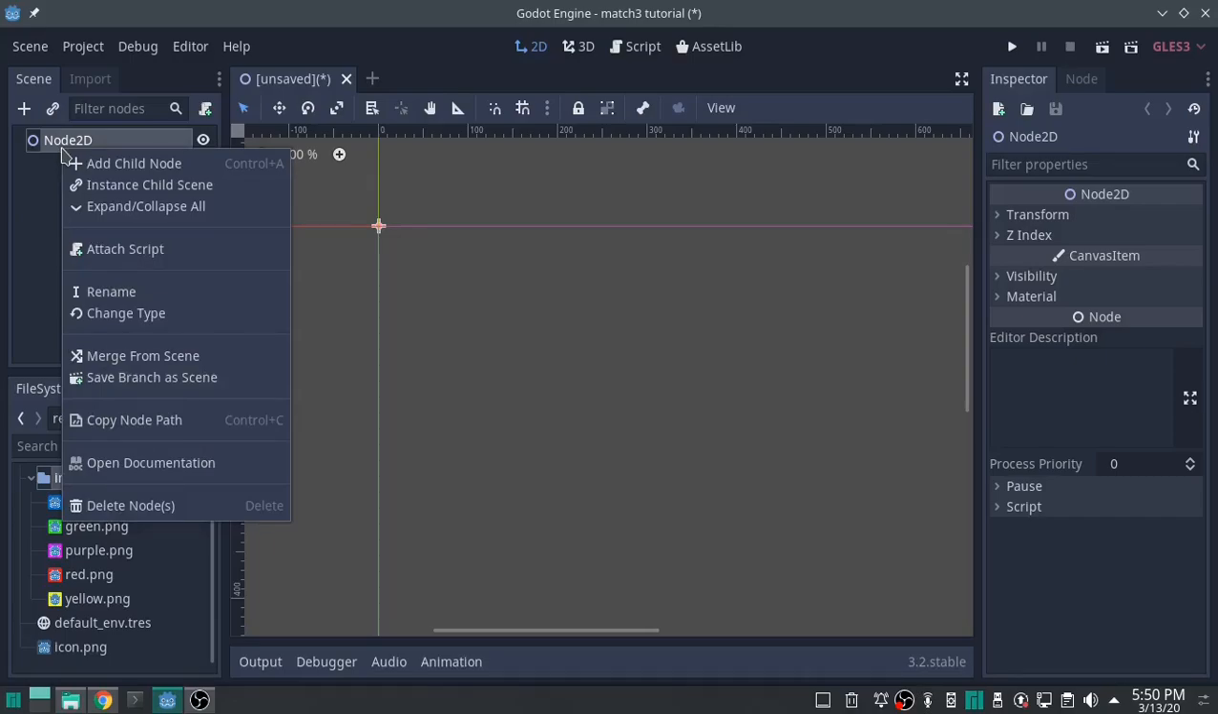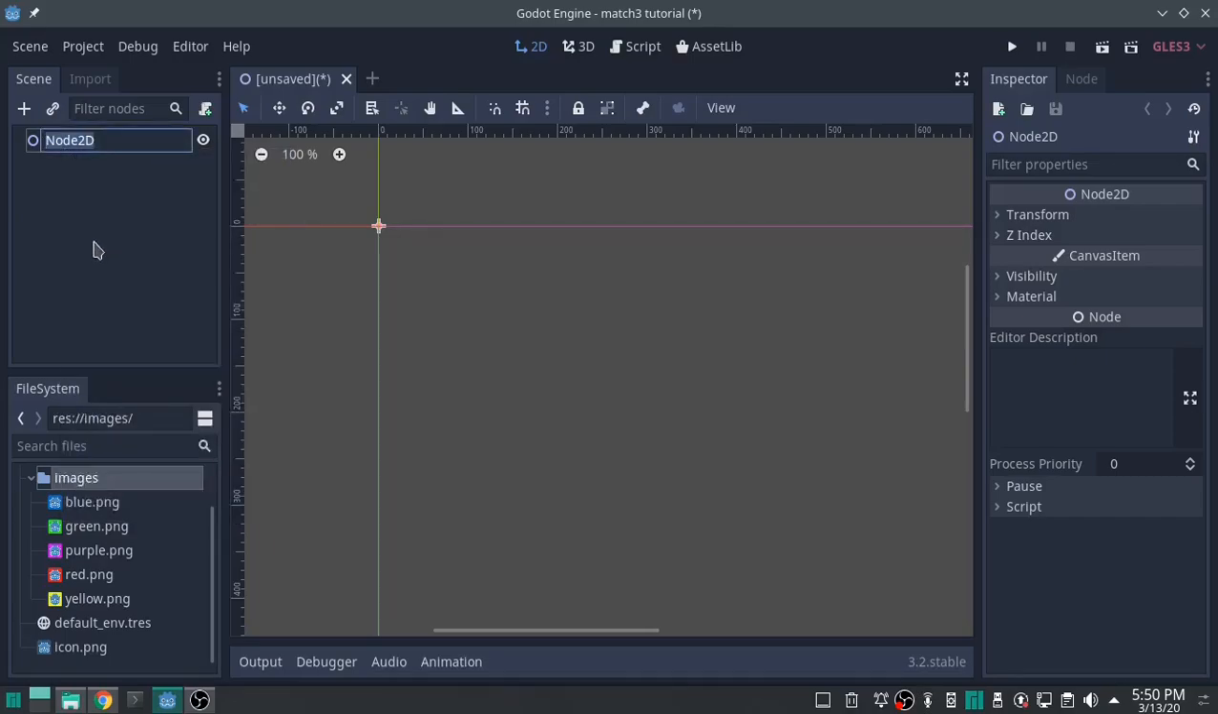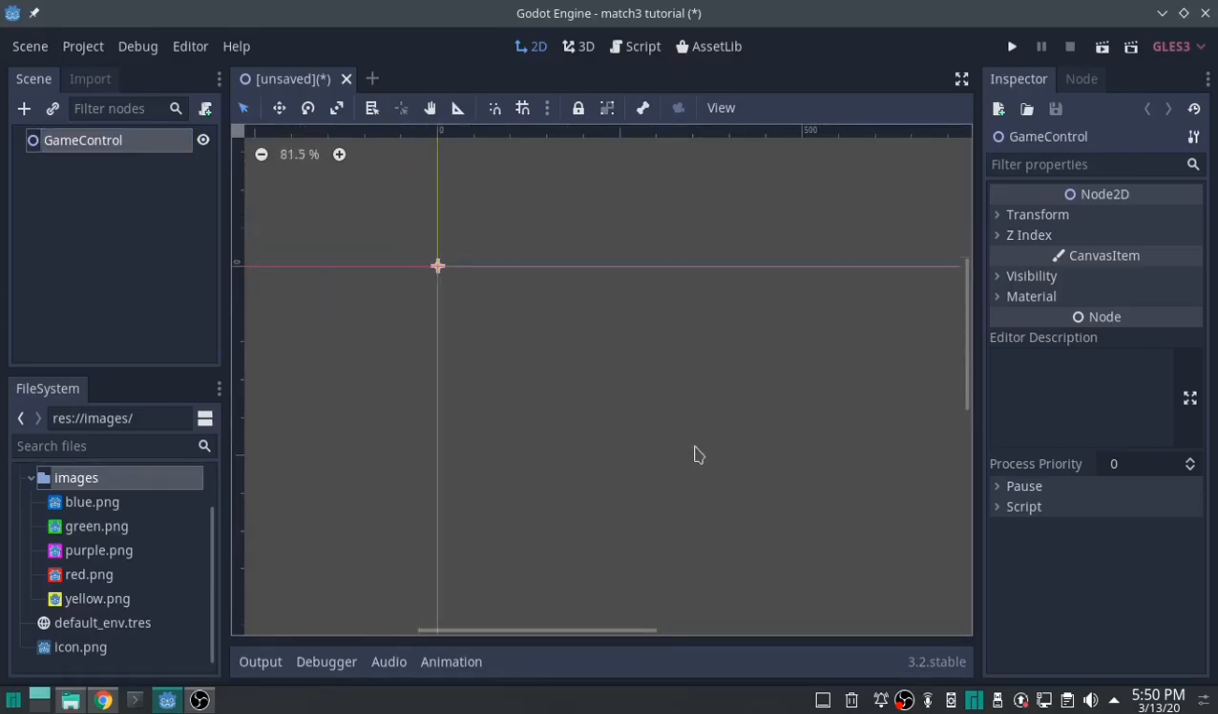So, what I like to do, this very first Node2D, I like to call it game control. Makes me feel good, like I'm in control. And then I build everything from that. Where's my window size? Okay, there's my window size. I can handle that.